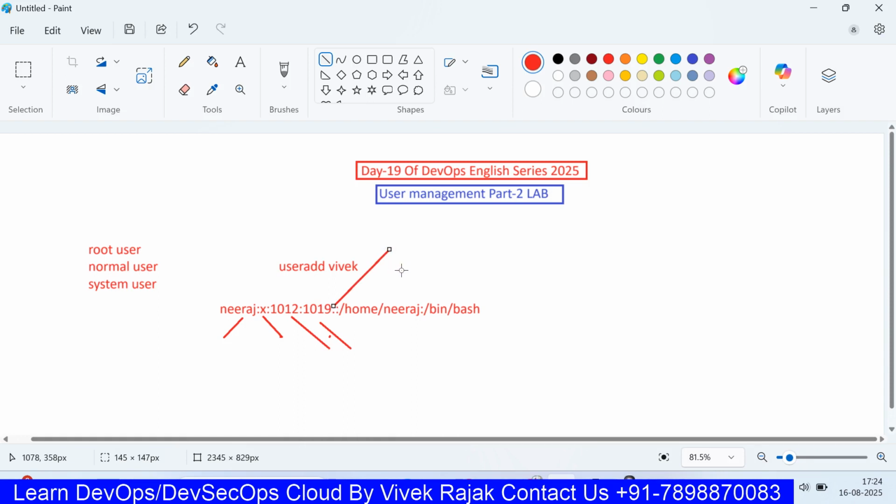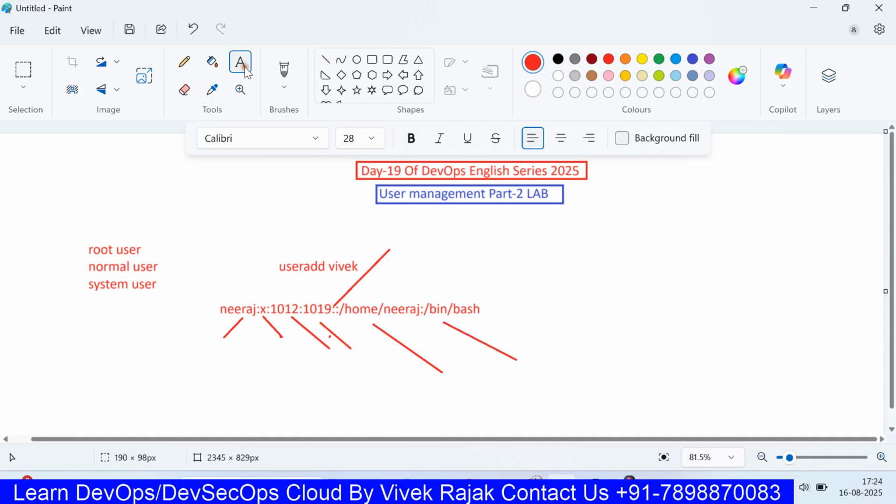Suppose you created a user Vivek and Vivek is an administrator; to identify the user, we can give a comment. After that, this section is the user's home directory location, and this one is the user's login shell. Whenever you try to log in with any user, there are by default some shell files, and that is the /bin/bash location.